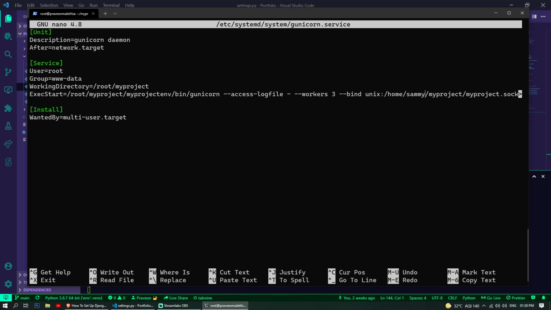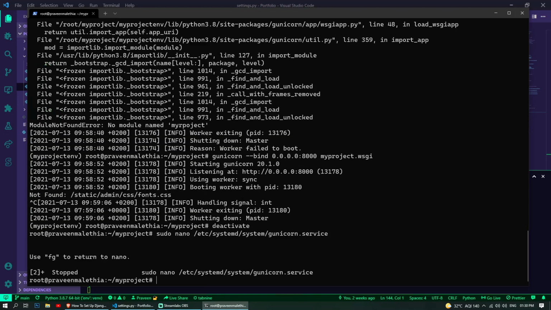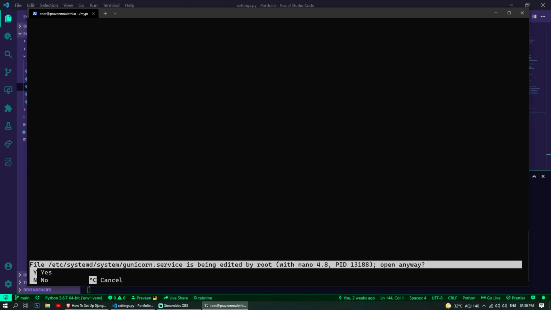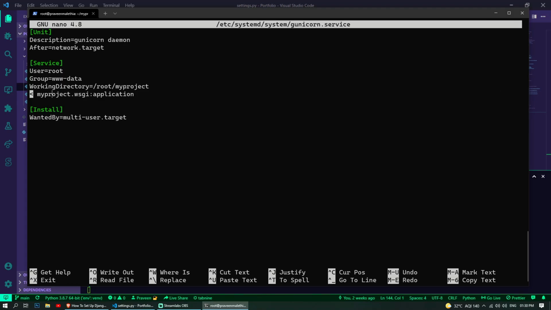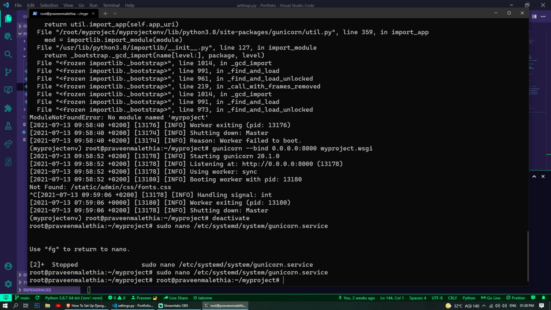And instead of home semi, oops, so let's go again there. Let's open it anyway. Root, my project, and next in the file we were editing, let's backspace this. Root, my project, and then we are going to define my project dot wsgi dot app wsgi colon application, and boom, we have saved that. So let's enable our Gunicorn.